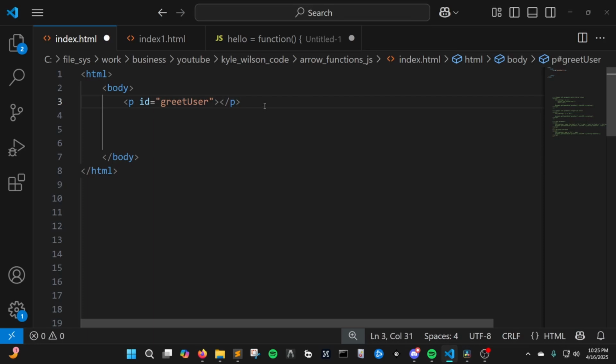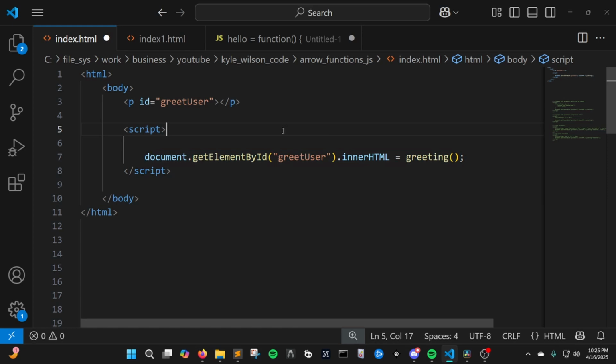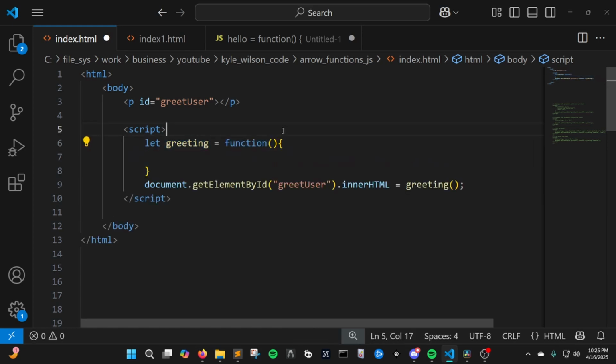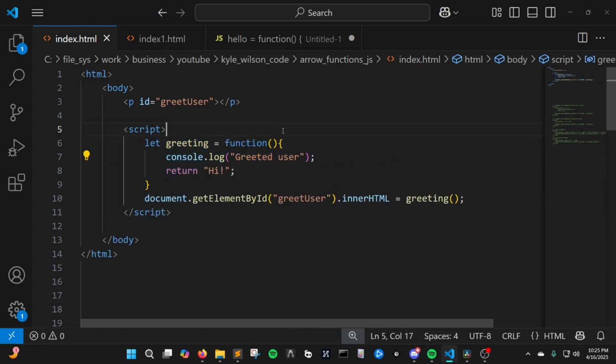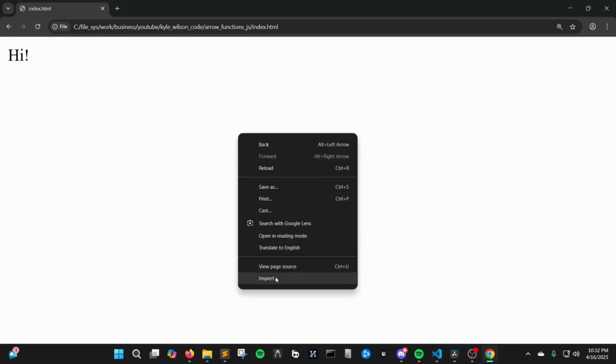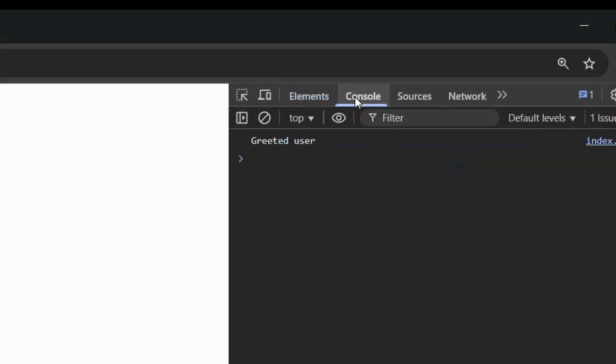So here I have an HTML file set up for us with a p tag, and we're going to change the inner HTML of that p tag based off our function greeting. So I'll define that now and then just throw some arbitrary stuff in there. So if I save this and go to my web browser, I can then see that hi is displayed to the user, and if I open my console, I can see that greeted user appears.